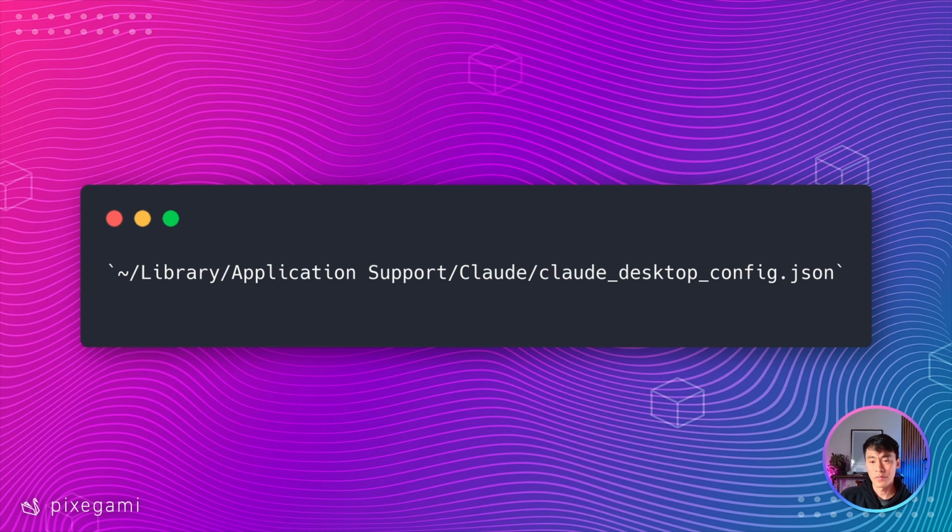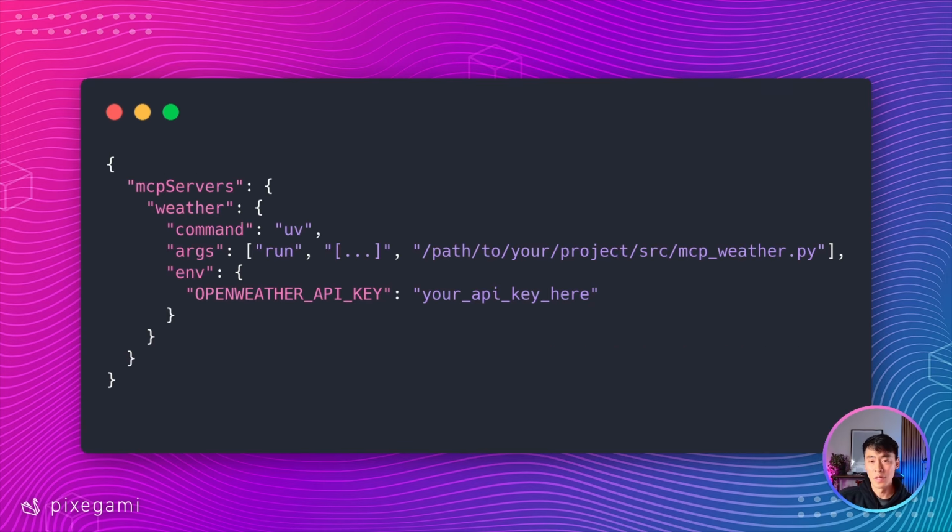On Mac, the config file is located in application support, which is this path you see here on the screen. On Windows, it's in your app data folder. And here's a code snippet of what that configuration looks like. As you can see, we use the UV command again because it does a really good job of managing our environment for us. And because this MCP server code exists on our machines, we'll also need the absolute path to that server file.